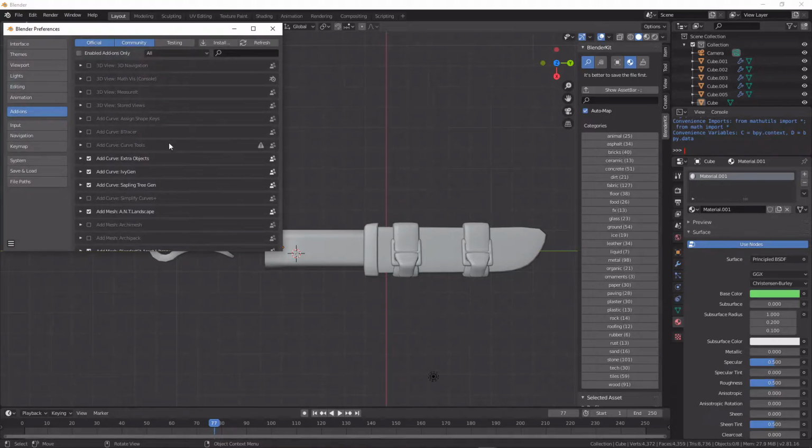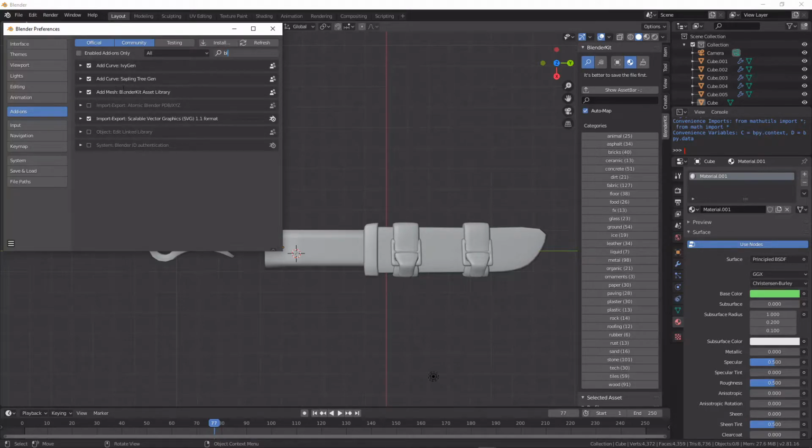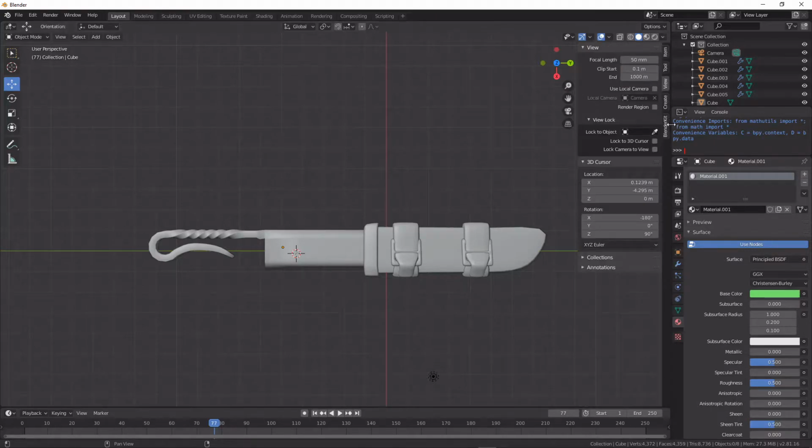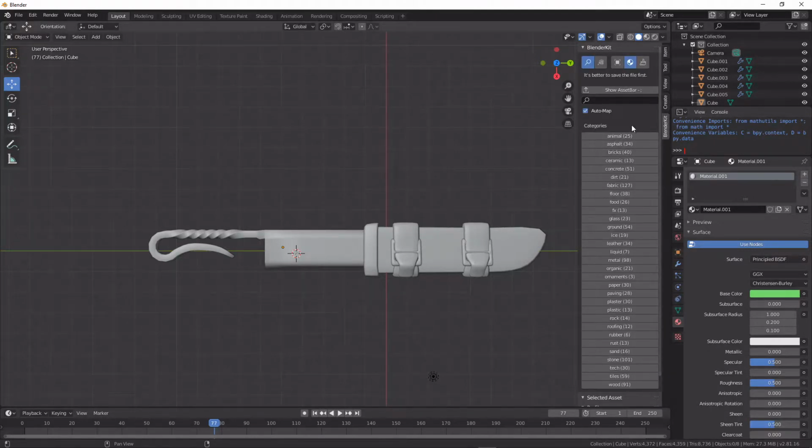So we have a simple knife and sheath model that I made for a previous tutorial. I'm just going to come up here into preferences, and I'm going to search for Blenderkit, and you see that's ticked. And if that's ticked, it should be enabled. And if you press N on the keyboard to come up to your tool panel, it will appear in the bottom here. And what this is, is a library of procedural materials that you can use for your models.